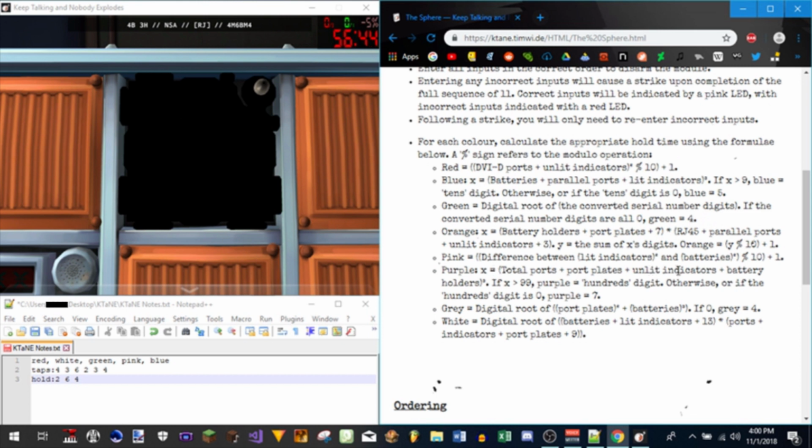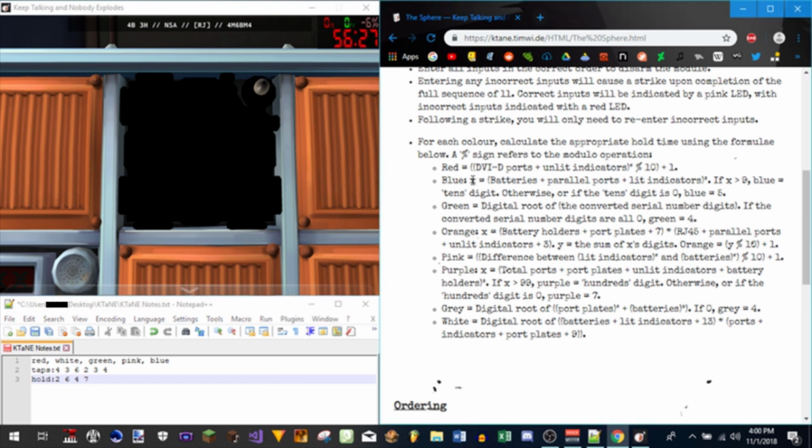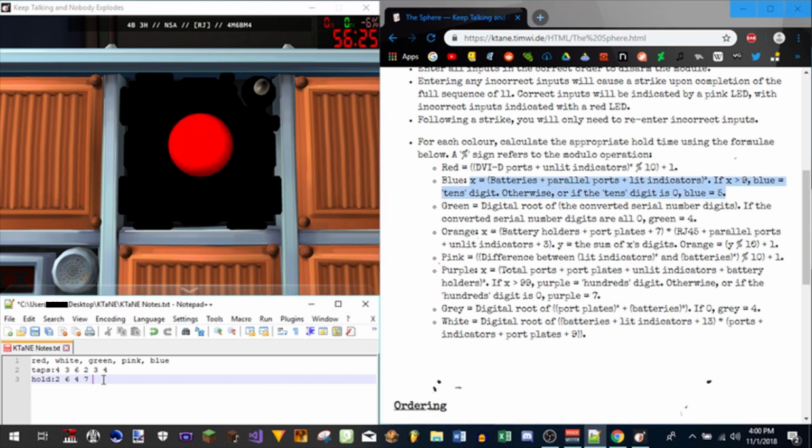Pink: difference between lit indicators squared, which is 0, minus batteries squared, which is 16, which would be negative 16, change it to positive. Modulo 10 is 6, plus 1 is 7. And then blue: batteries is 4, plus parallel ports 0, plus lit indicators 0, cubed, which is 4 cubed, I believe is 64. Yep.